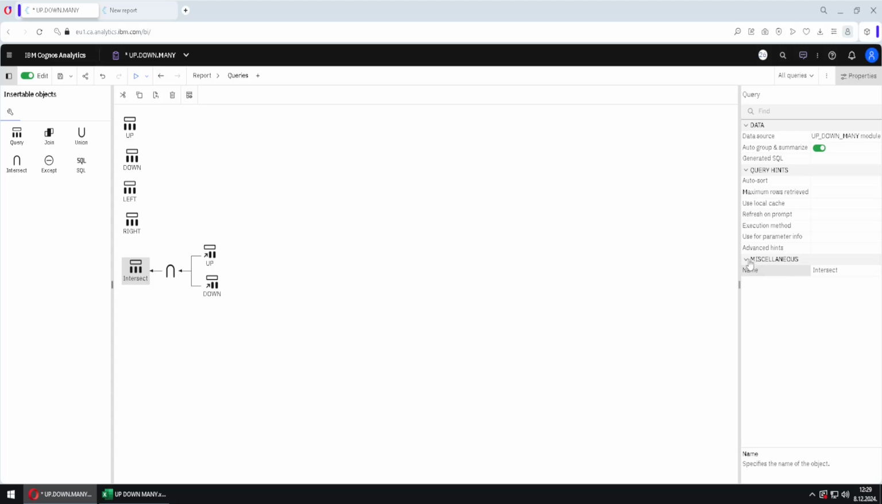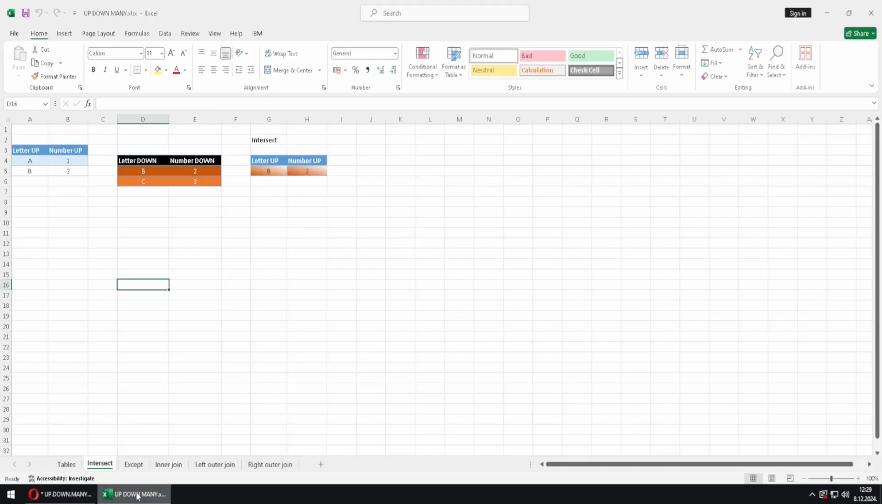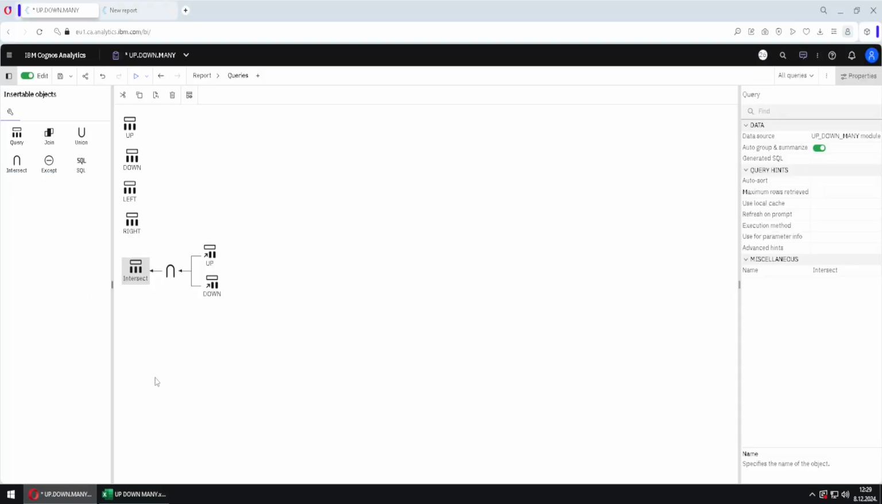Now, what is intersect? For that, I will jump here to this Excel file, and here we have our 2 tables. We have the up table and the down table, and these 2 tables have one common row. So row B2 exists both in the first table and in the second table, so intersect will return all of the rows that are common for these 2 tables, and that will be row B2. I will go back now to Cognos to see how we can get the same result here.